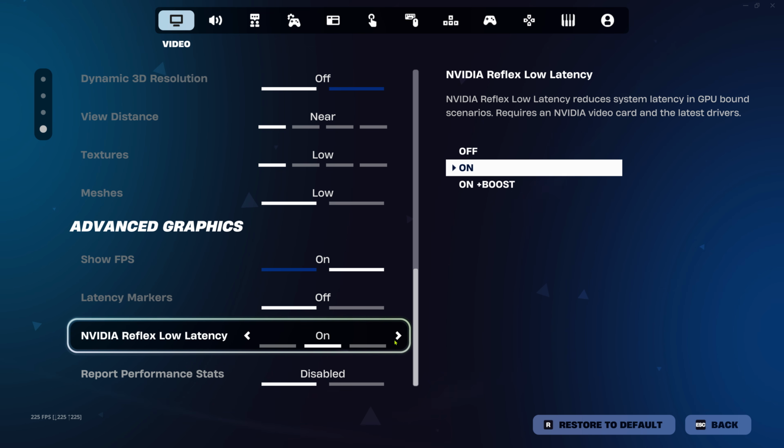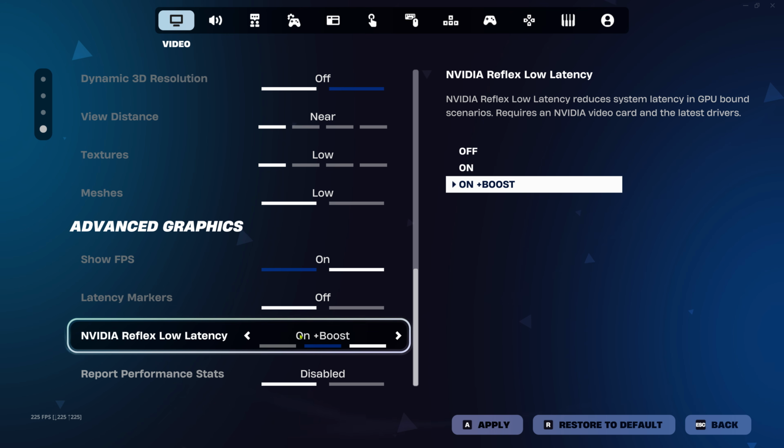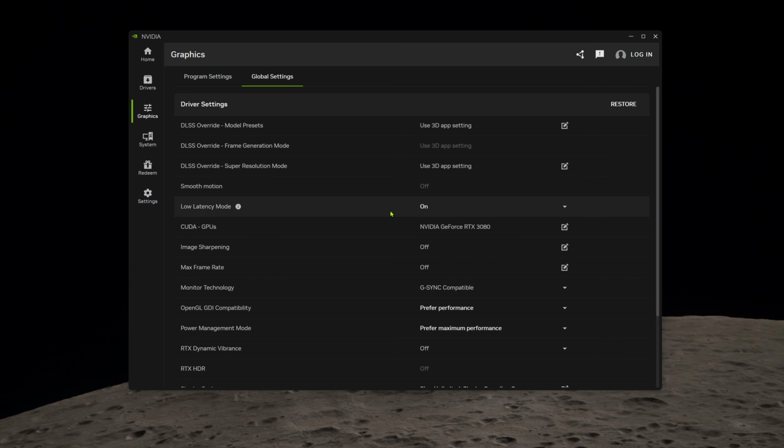I highly recommend for most people to use on. It caps your FPS just below your GPU's max and synchronizes the CPU to the GPU so frames don't pile up in the render queue. And this is what kills your input lag at the source. Now, on plus boost does the same thing, but also keeps your GPU clocks running high even when the GPU isn't fully loaded, which shaves off a tiny bit more latency. The catch is, it draws more power and runs hotter for a pretty small gain. If you're a competitive player chasing every millisecond though, turn it on. Otherwise, plain on is the sweet spot for most people.